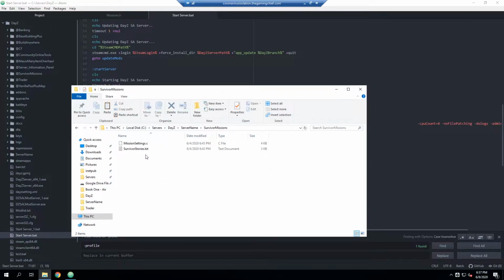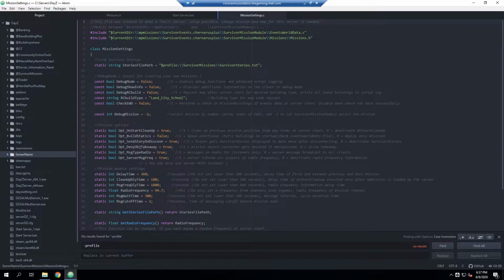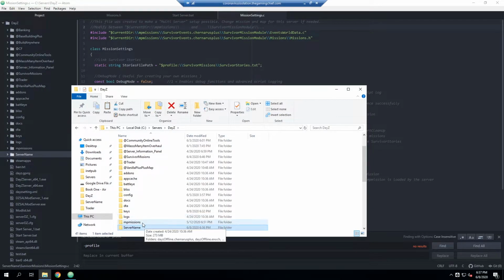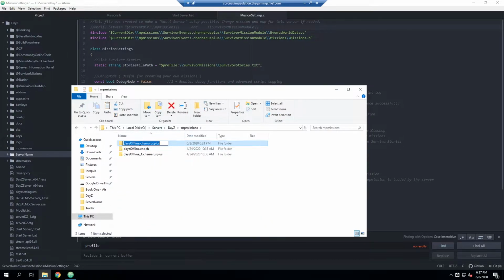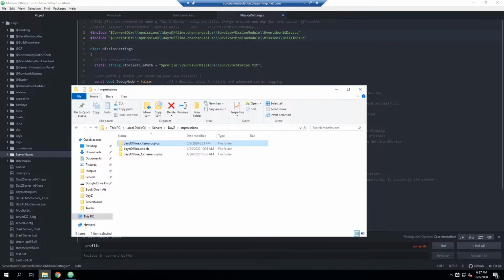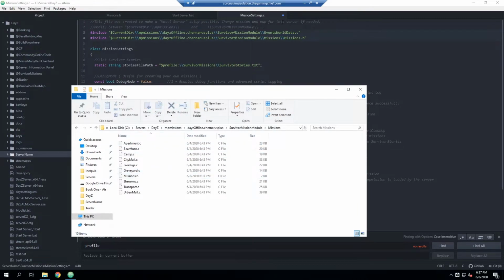And we're going to go in here, and then we need to edit mission settings.c. So we'll open that in a text editor. And then right here, we need to go ahead and change the MP missions again to match the path of our current MP missions where we have everything set up. So if we go back to MP missions, again, I just need to change this to be DayZ offline.Chernarus plus instead of survivor events. So I'll change those two lines, so that way it all lines up correctly.